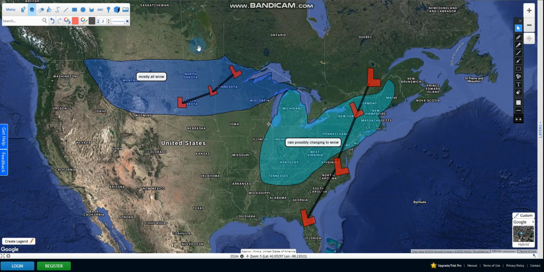Now, if you take a look at my snowfall map as of now, there are no totals yet, but this is just to give you an idea of what's going to happen here. Depending on the track of the storm, it could be mostly all snow for this part of the Midwest. And if you take a look in the east, depending on the track again, this could be rain changing to a snow event.